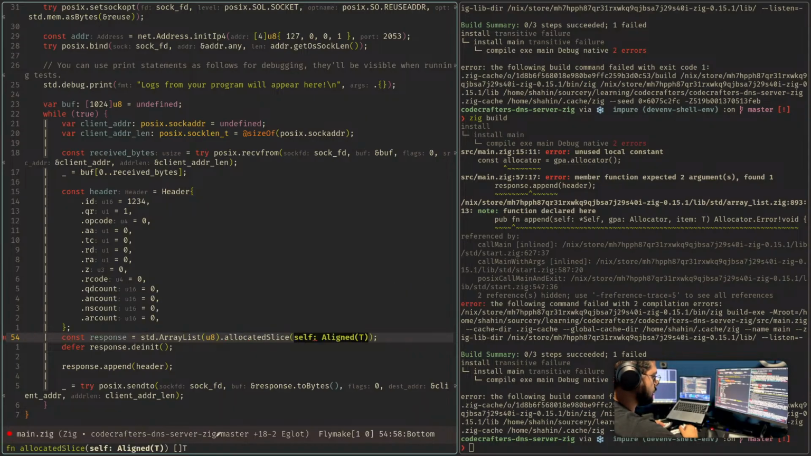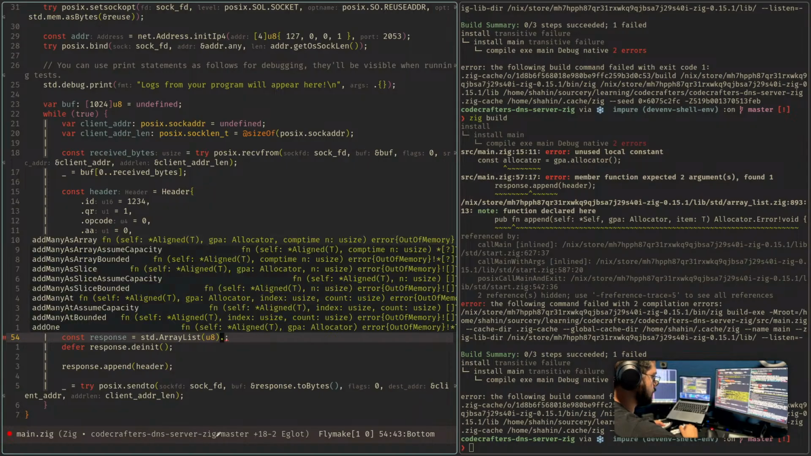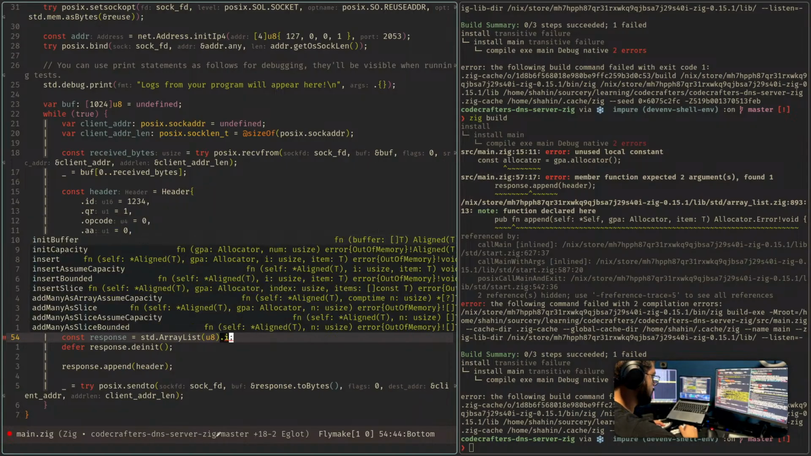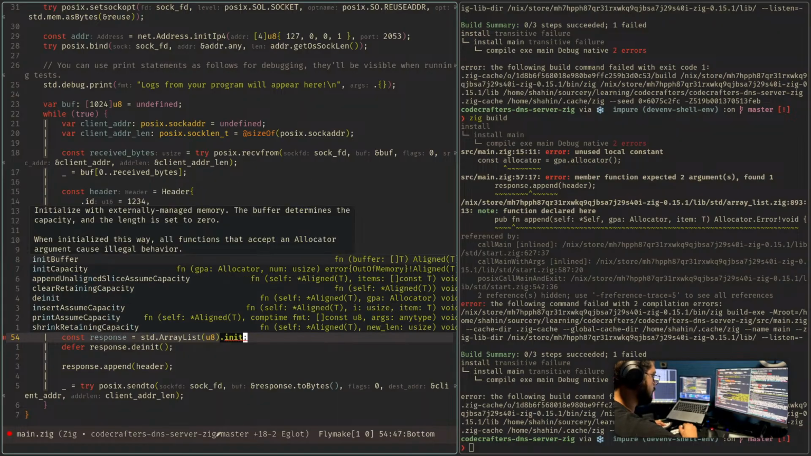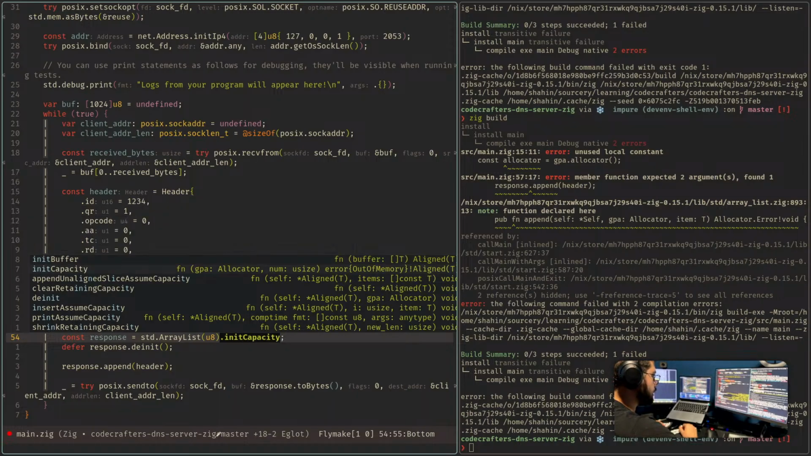Allocate the slice, this is returning something, right? What I want is to initialize it. And then it says initialize with externally managed memory. The buffer determines the capacity and the length. But there, I'm not getting an allocator. Then I have also init capacity, initialize with capacity to hold number of elements.